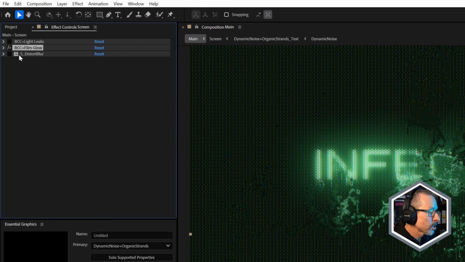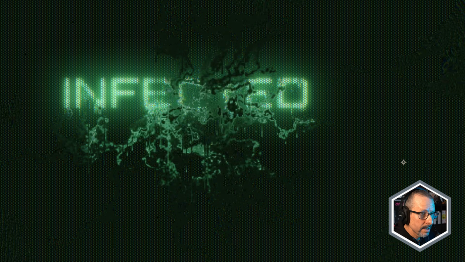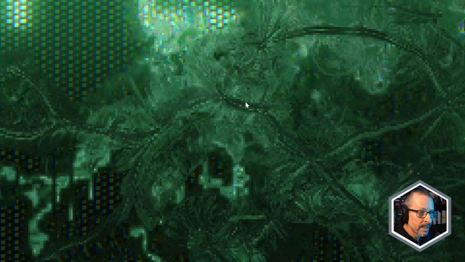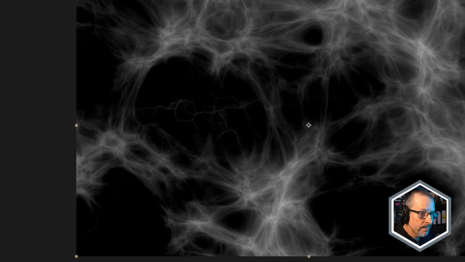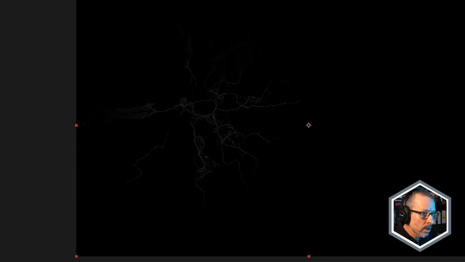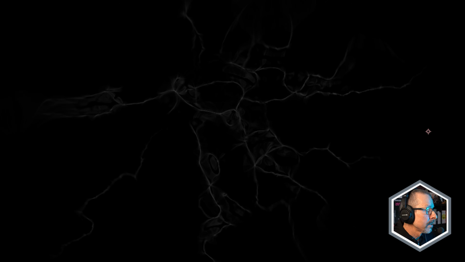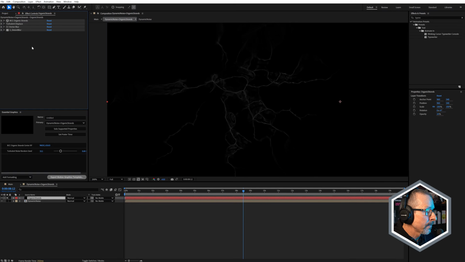Look, so using Distort Blur and using the same, or a similar dynamic noise map as the map, we get that look. So it starts to have a sort of depth to it, and it looks almost like glass or semi-transparent. It's got some 3D sort of thickness to it. And I'm using a slightly different map for this. I'm using the same dynamic noise comp, so it's exactly the same, but I'm using just a slightly adjusted organic strands look. I didn't want to do as much to it as the screen one, sorry.